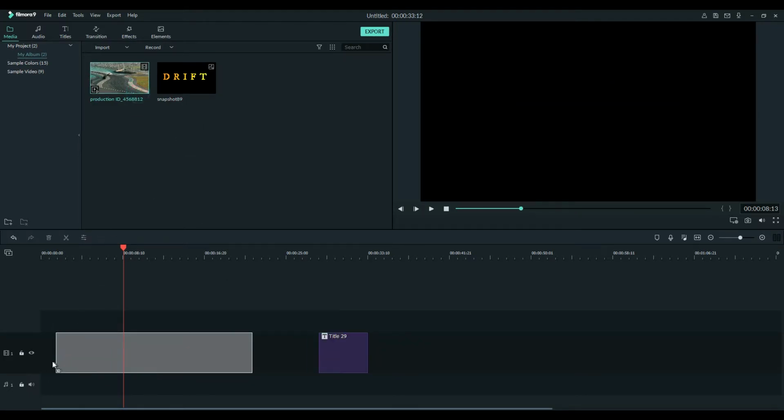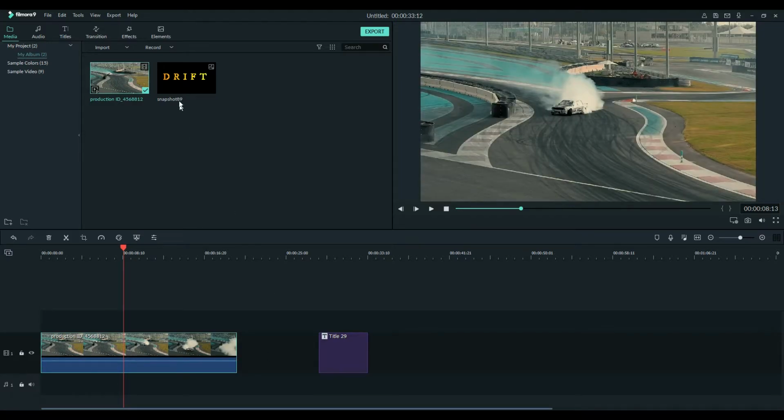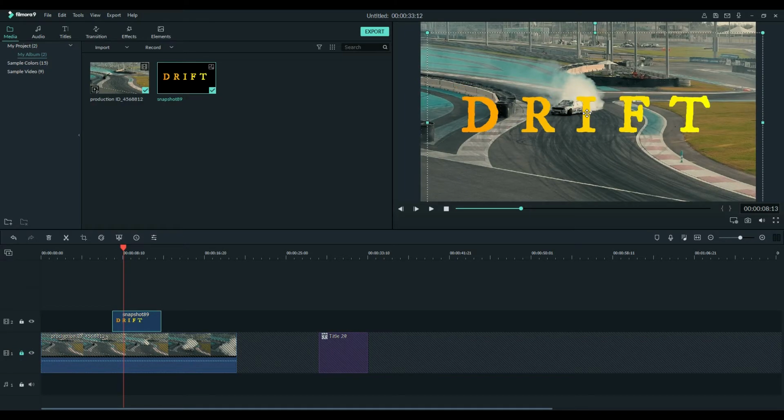Now bring in the video that you want to add the shaken text to. Now bring it to the timeline. Put the screenshot of the text above the video. Make sure to put it above, on the track above. You can adjust the text placement. Make sure to lock the main video because we don't want any changes to it.